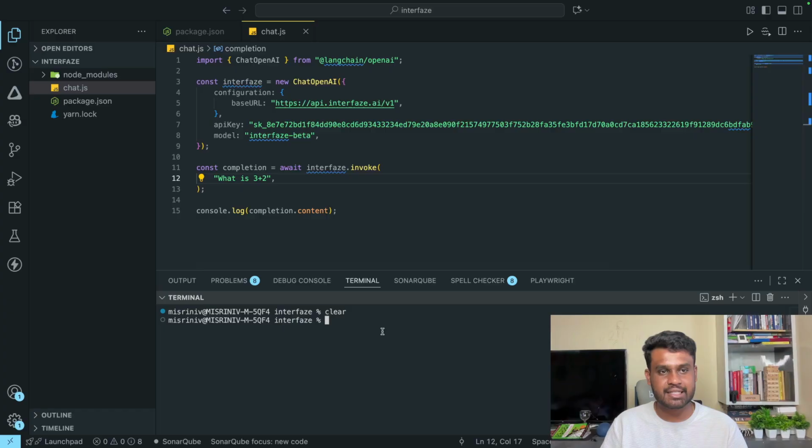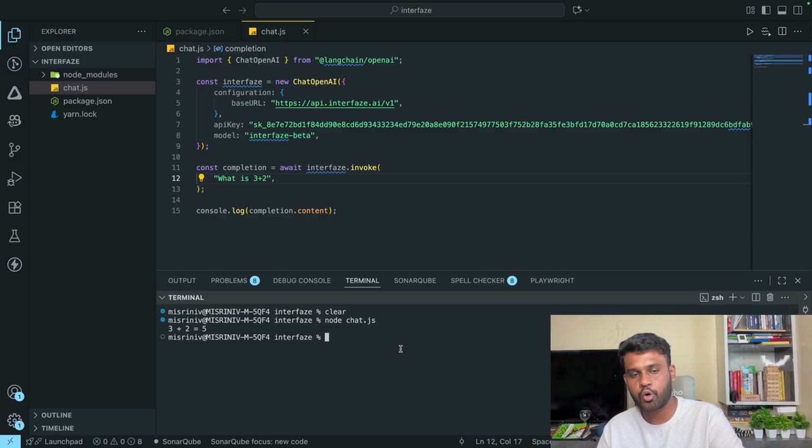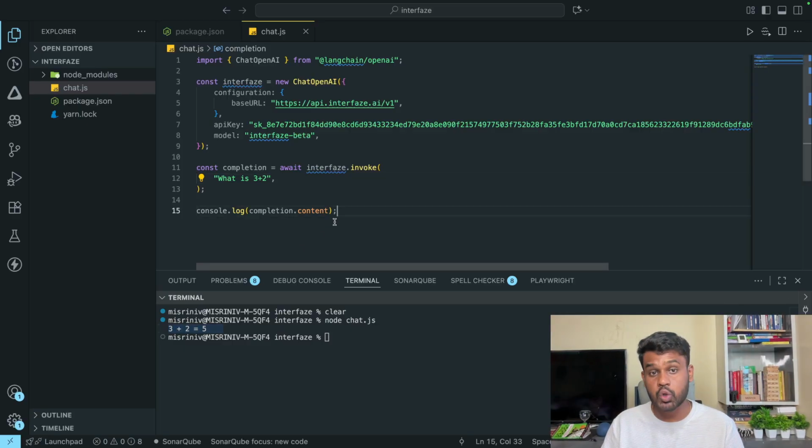Okay, so let me just run this. I'm going to just say node chat.js. And yeah, it takes some time depending on your internet connection as well as the availability. So this is still in beta, not in production, so the speeds, accuracy, everything will go up automatically. And you can see 3 plus 2 is 5. Okay, you are getting a good result.